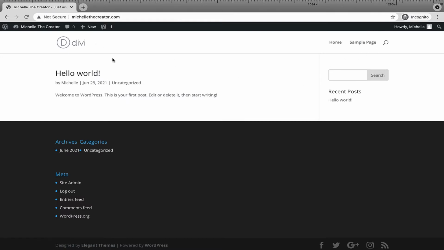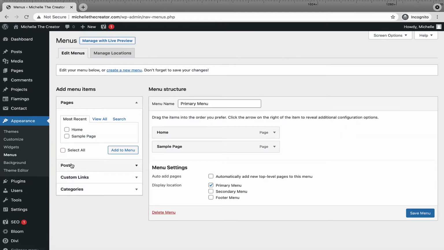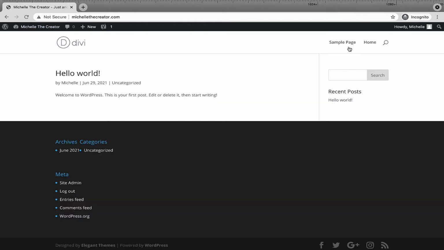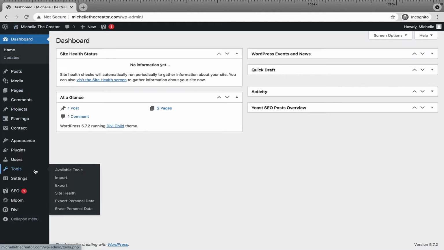Now let's say that for whatever reason, I wish that the sample page came before the home page. We'll go back, appearance, menus. I can drag and drop these and reorder them, save the menu, and now the sample page is before the home page. So it's very easy to customize the content that goes into your navigation.